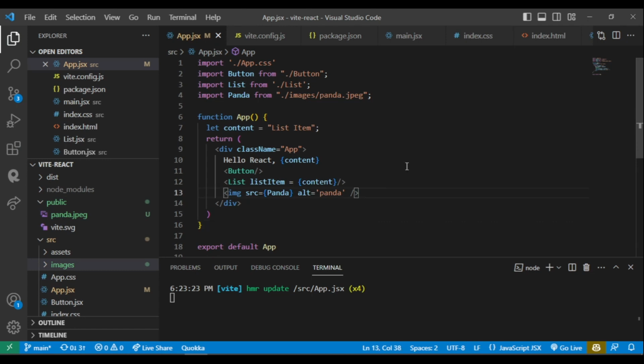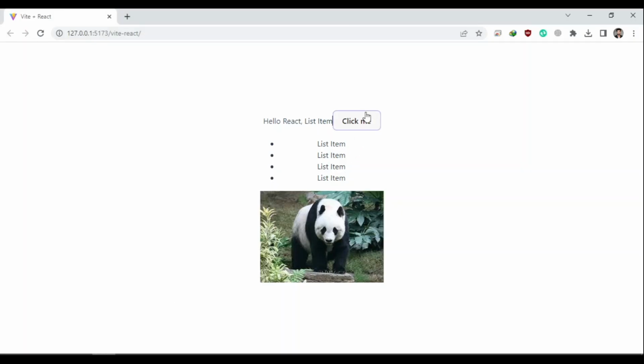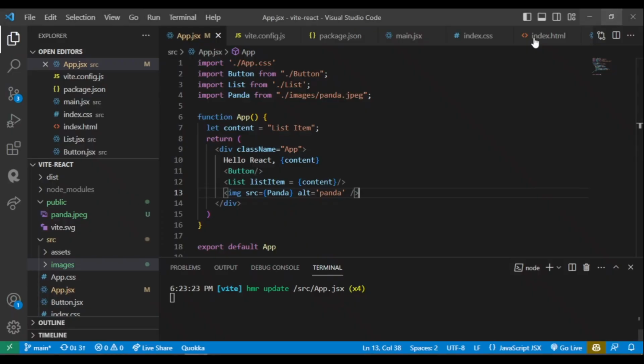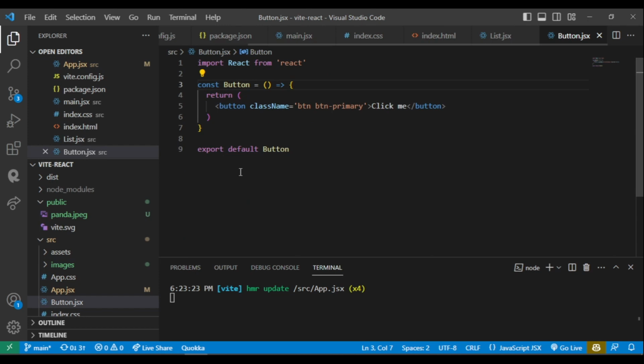Our next topic would be how do we add event handlers in it. Let's say I click on a button and something should happen. To do that, I already have a button component. I'll go to the button component, and there are three ways of handling the event listener. I'll talk about all those three methods.